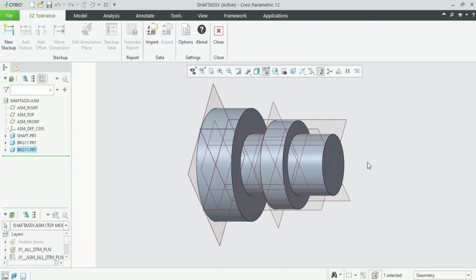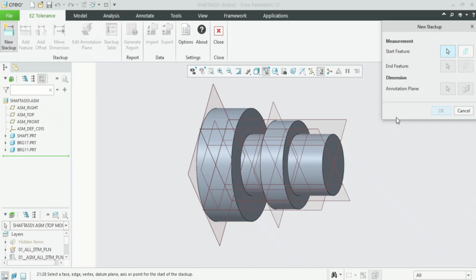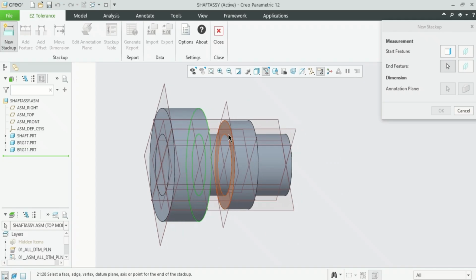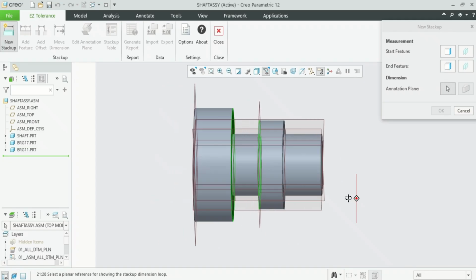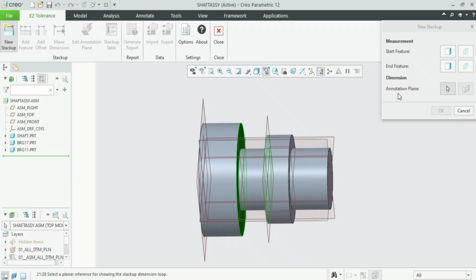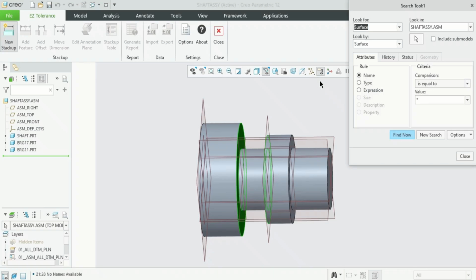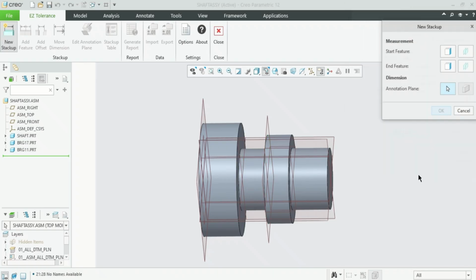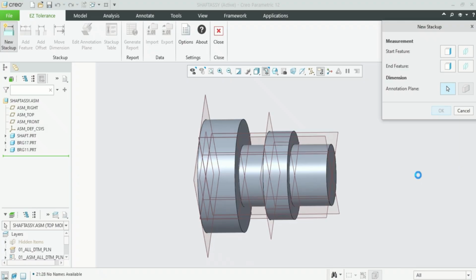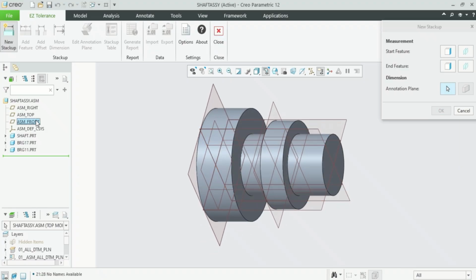Let's do a simple 1D tolerance stackup analysis using a worst case study. Start with the new one, and our objective is to find out the gap between these two. We will use the annotation plane as a front assembly.